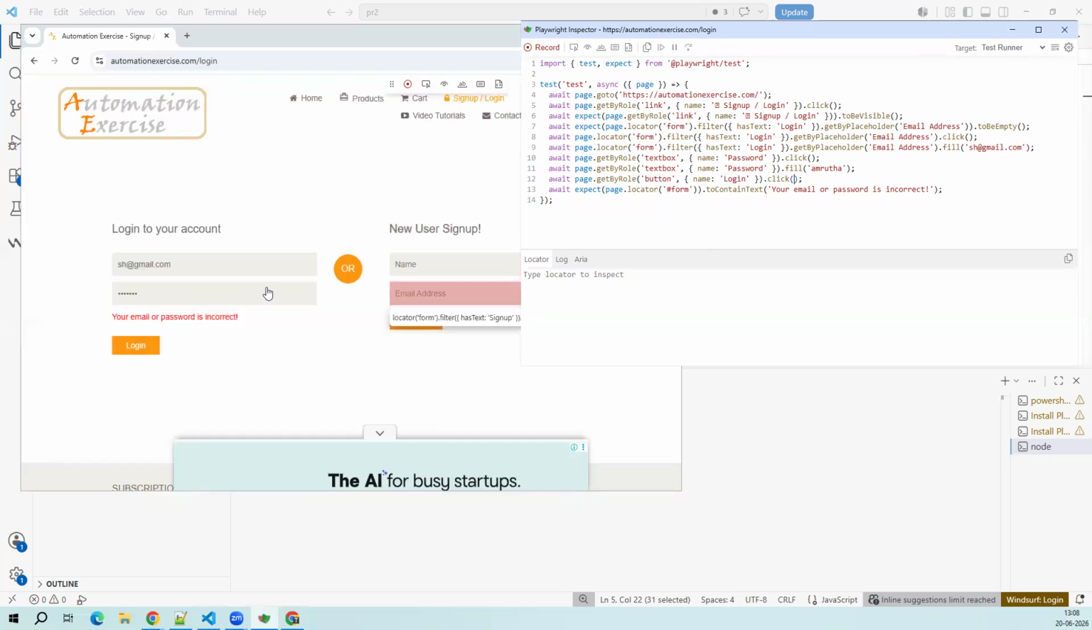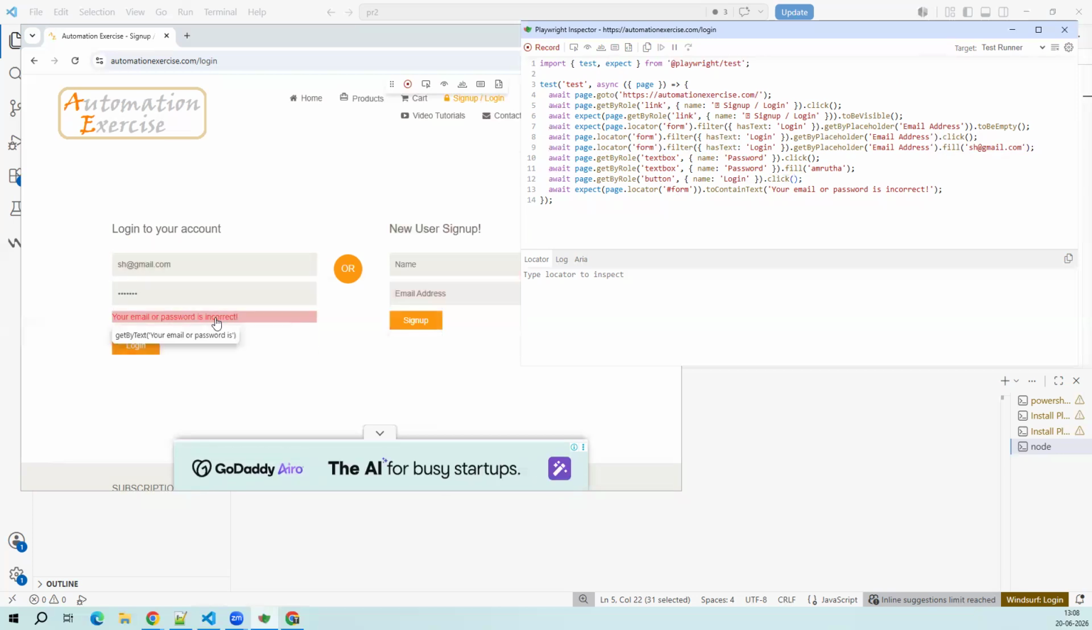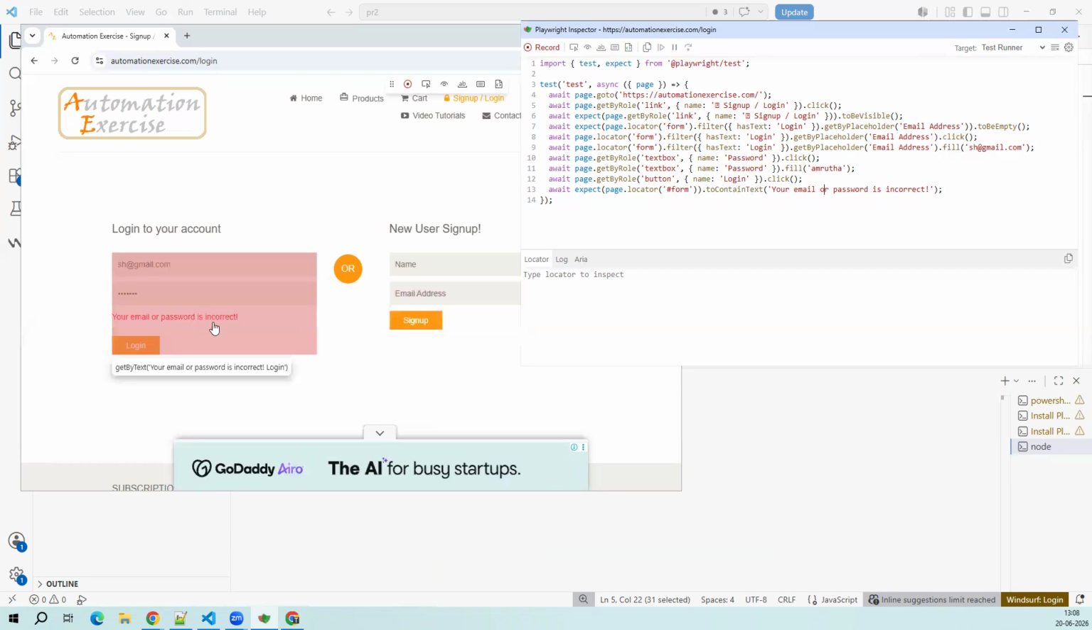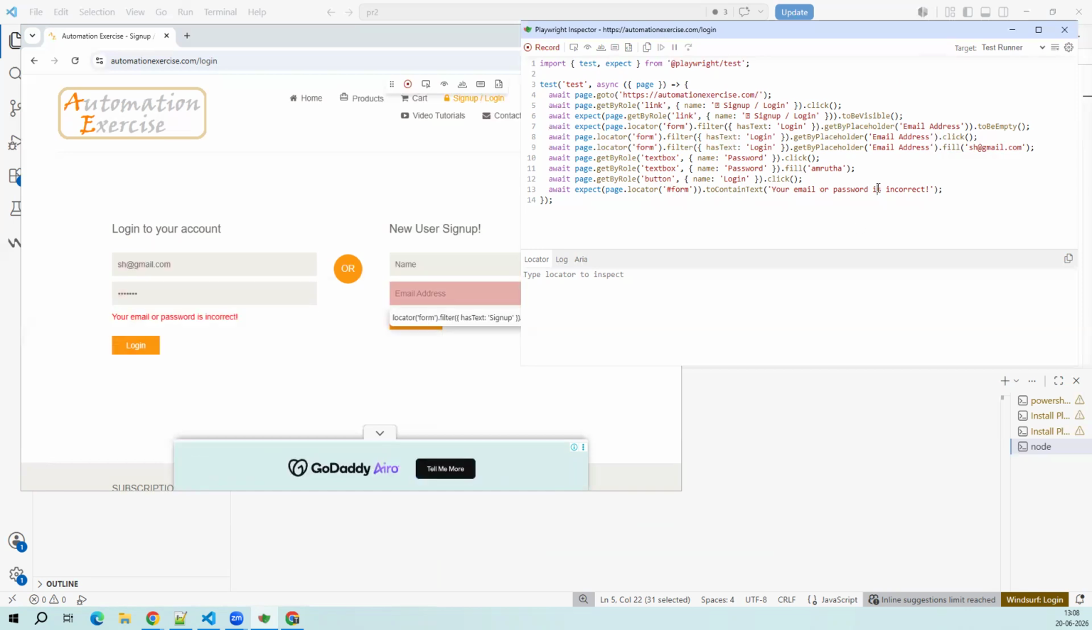After that, my test case is to check this error text. Is it coming or not? So, your email or password is incorrect, toContainText. This is the method given by the expect module. This is the method, toContainText. If this is there, this test case will pass. If I'm changing this, for example, tomorrow somebody changed this, instead of this exclamation mark, they removed it, so it will fail.